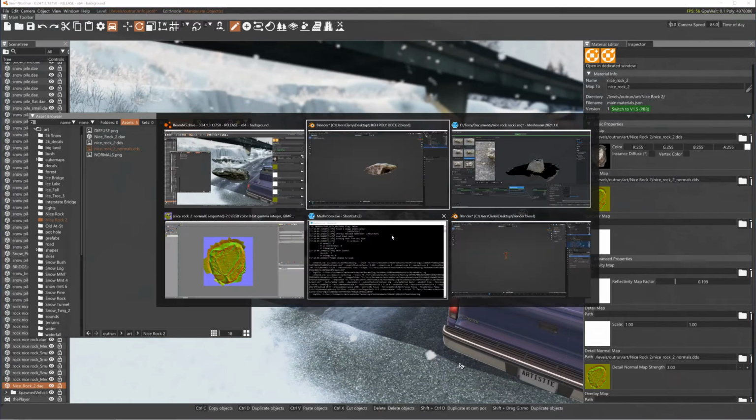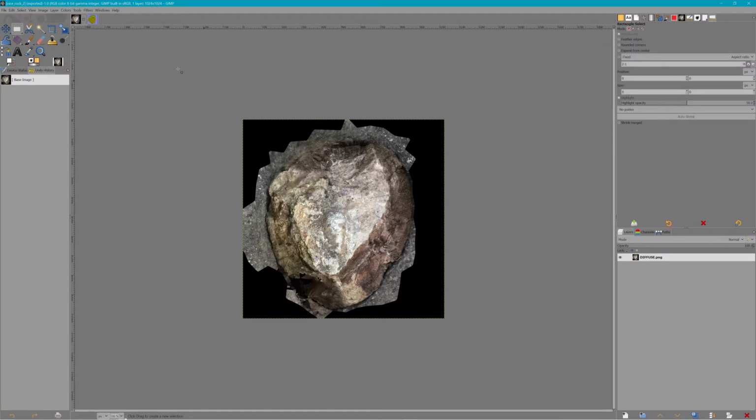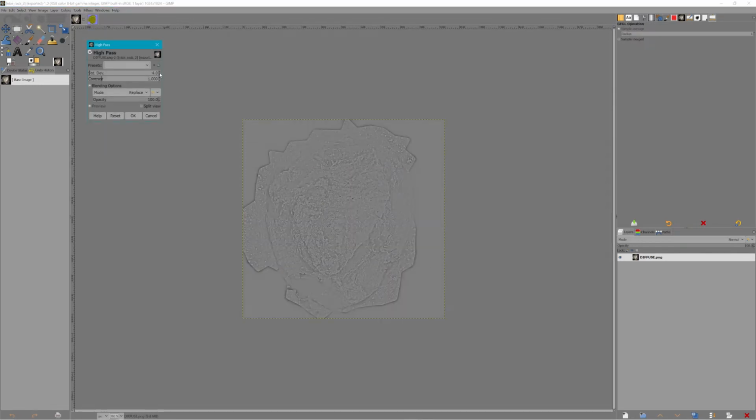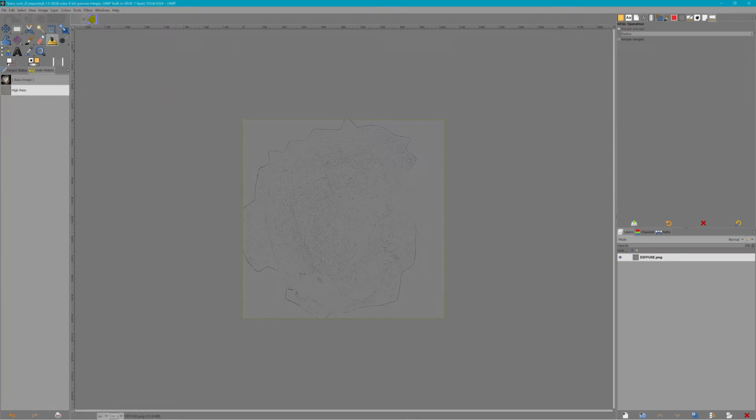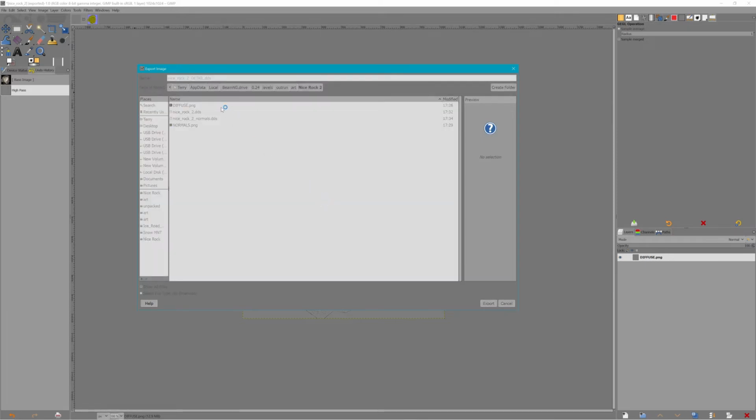We can increase the clarity even more if we go into our photo editor and make a high pass filter map of this. High pass filter is a filter, enhance, high pass. I'll usually do one subdivision and I'll increase the contrast a little and export as, and in that same folder I'll call this nice rock 2 underscore HP for high pass filter, or you can put detail, whatever helps you remember, and that'll be BC1 compression type.